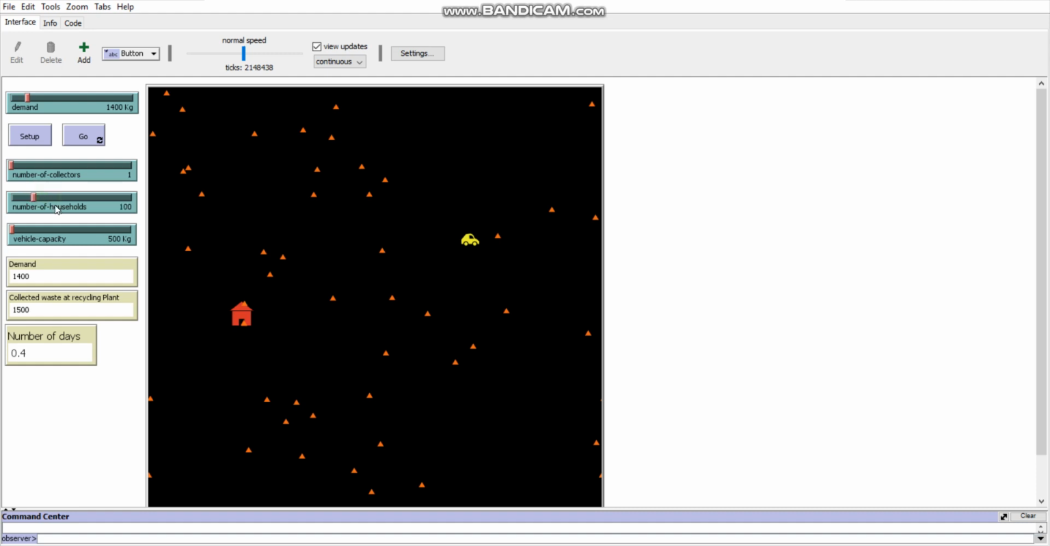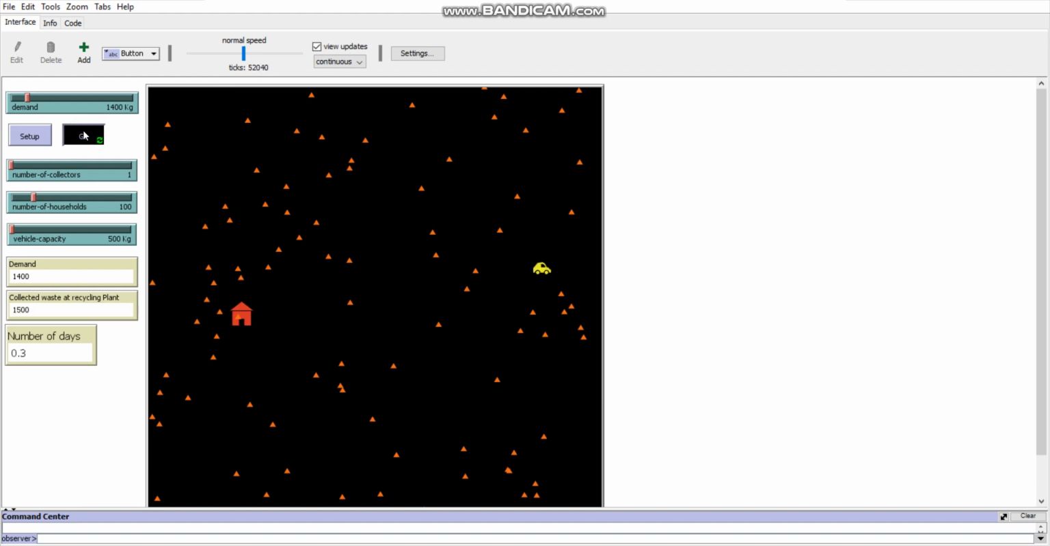and if we keep all the parameters the same, and set this up and run it, what we have got is 0.3 days. So I will step this one like this, and here we got the number as 0.3 days, which is 0.1 days lower than what we have got for 50 households.